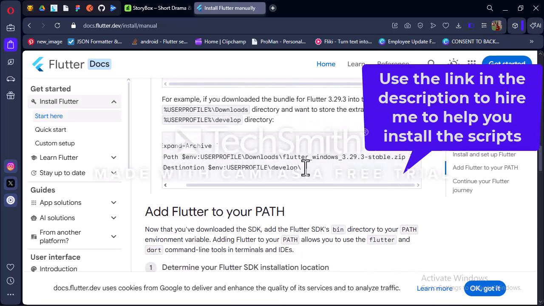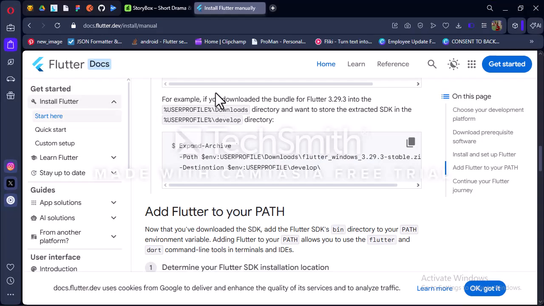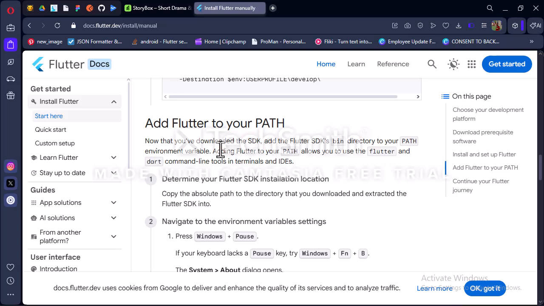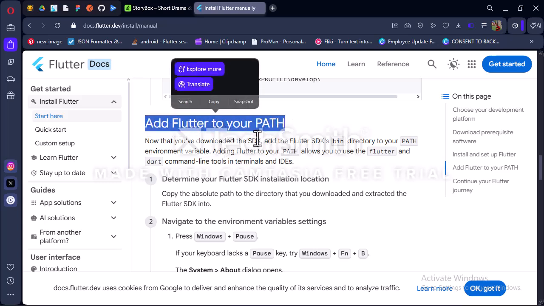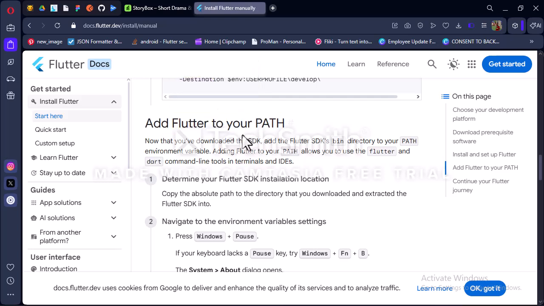All right, so this is a typical example of it. Just use this, and then you're good to go. Now, the next thing we need to do is to add Flutter to our path variable. This is going to make Flutter accessible globally on our local machine.